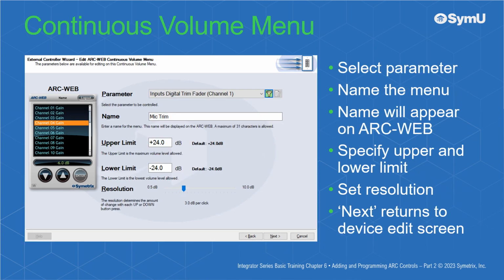For a continuous volume menu, select a parameter you wish to control from the drop-down menu. Then give your volume menu a name. This name will appear on the ArcWeb's display. Finally, you can specify an upper and lower limit to restrict the user's control as well as set a resolution for the menu. When finished, click Next and you will return to the Edit ArcWeb screen where you may edit, add, duplicate, or delete more menus or move on to set the ArcWeb's preferences.